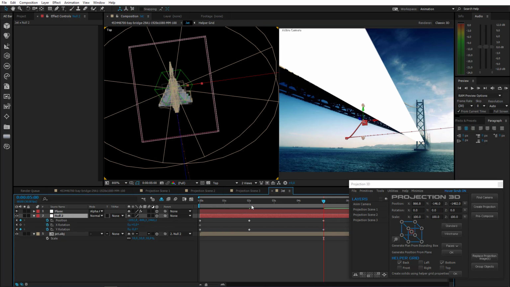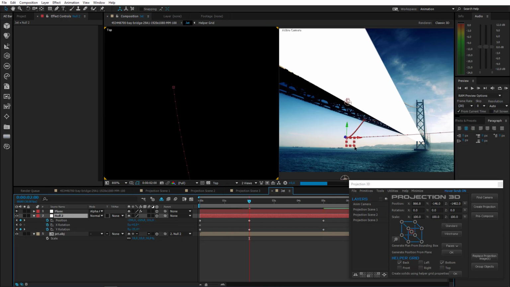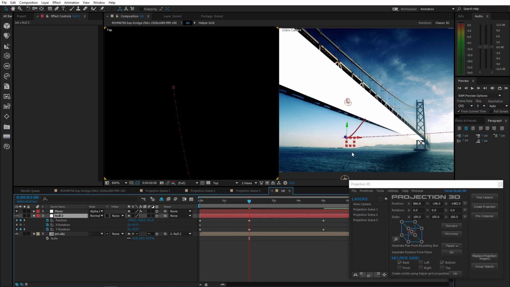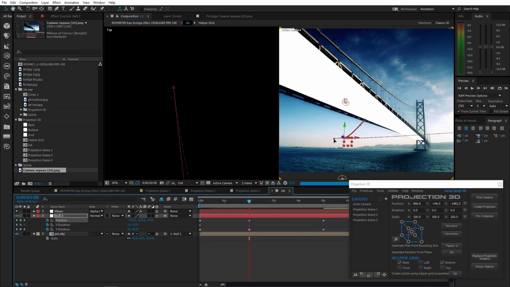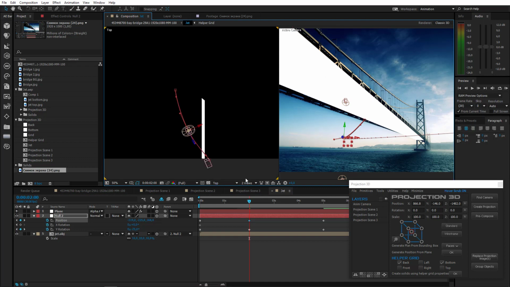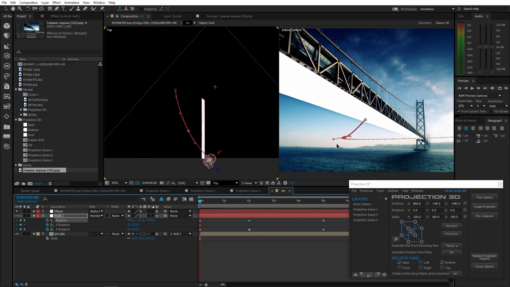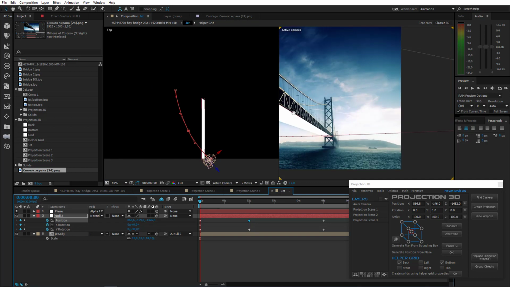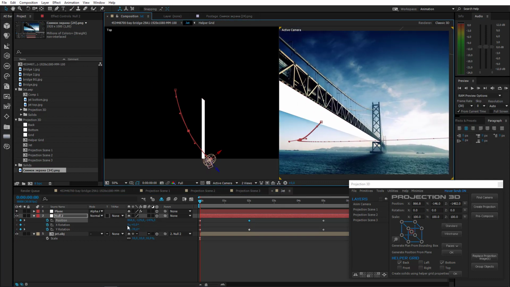Okay, let's see. Maybe we need to move it a little bit to the left. And then let's raise the starting point of the path. Like this. Perfect. Let's switch to left view.